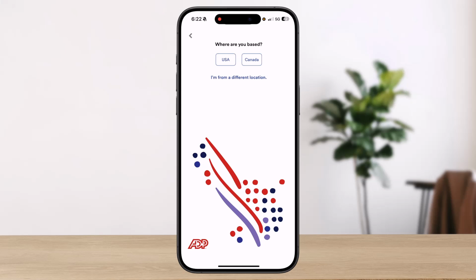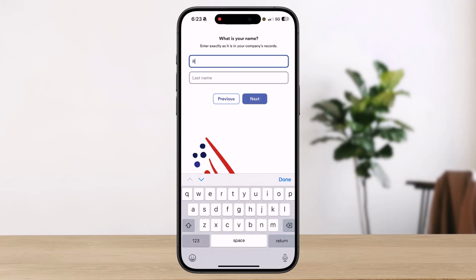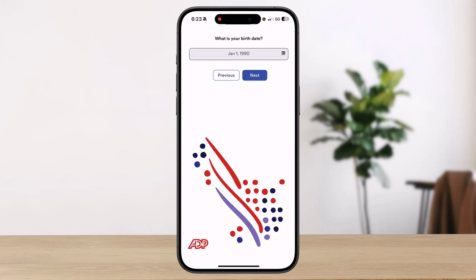So you can be either from US, Canada, or you can be from a different location. Simply tap on it. Now, once you've done that, you'll have to basically enter your first name and your last name. Then tap on the option Next.